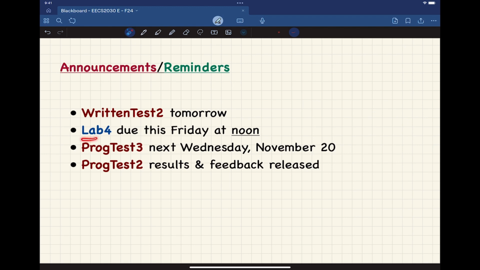Your lab number 4 is due this Friday, the usual time, the noon time. And I will also release your final lab exercise in time as well after the submission deadline. And lab number 5 will be again about inheritance. So you definitely get another opportunity to really practice.